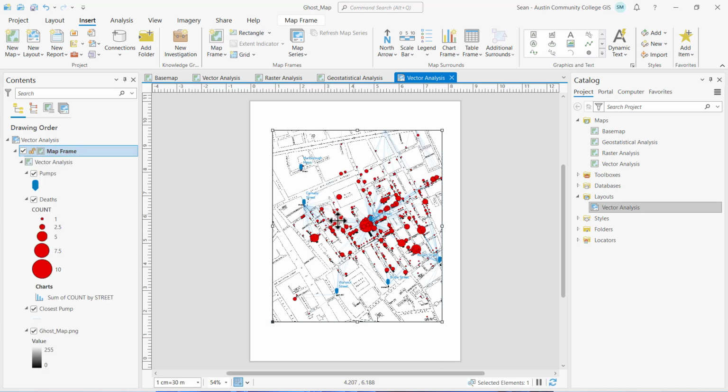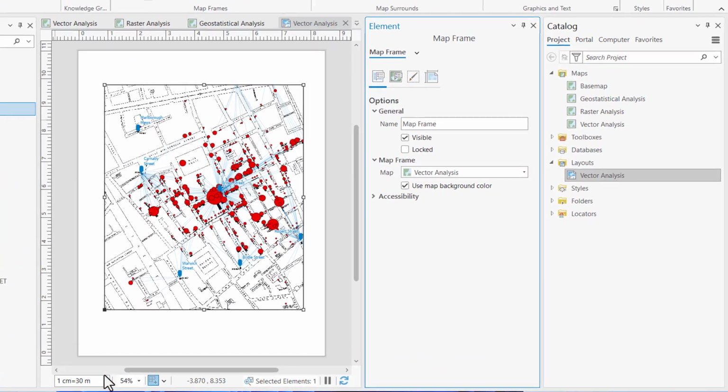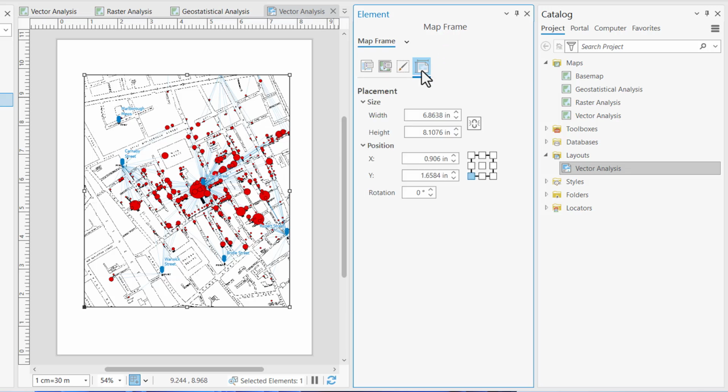All right, that looks pretty good. And there I can see it listed as a new element in my contents pane. Now I'm going to right click the map frame element and select properties. And then under the element map frame properties, go to placement. And now I'm going to set absolute dimensions for my map frame because I roughed it in and I want to make sure that it's exact.